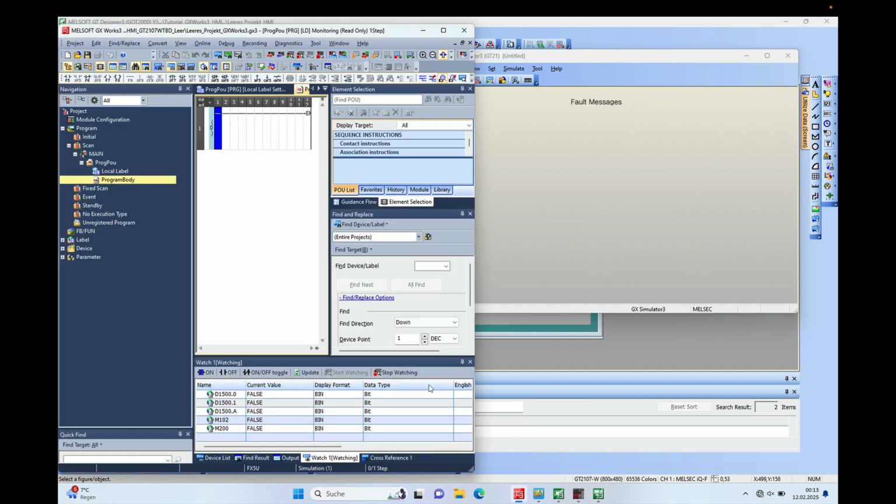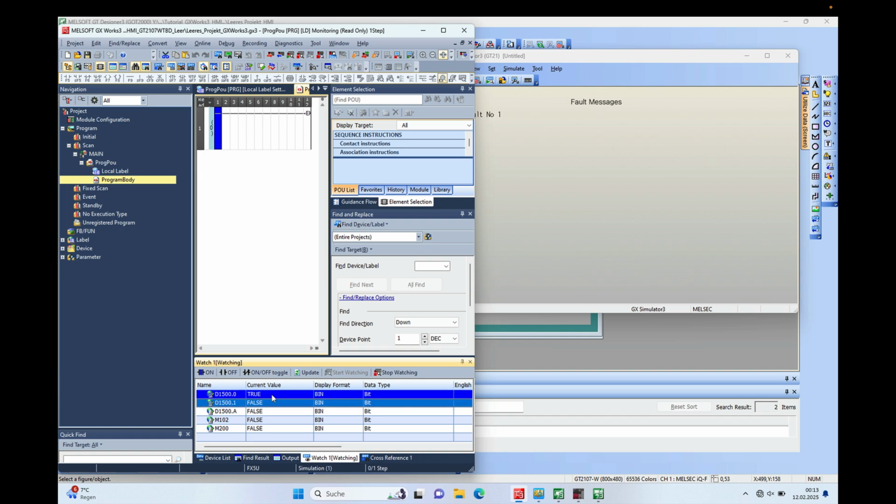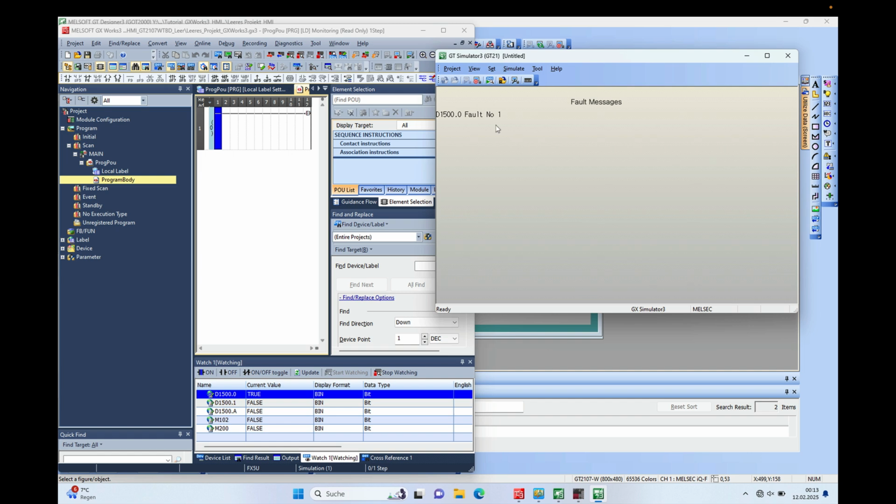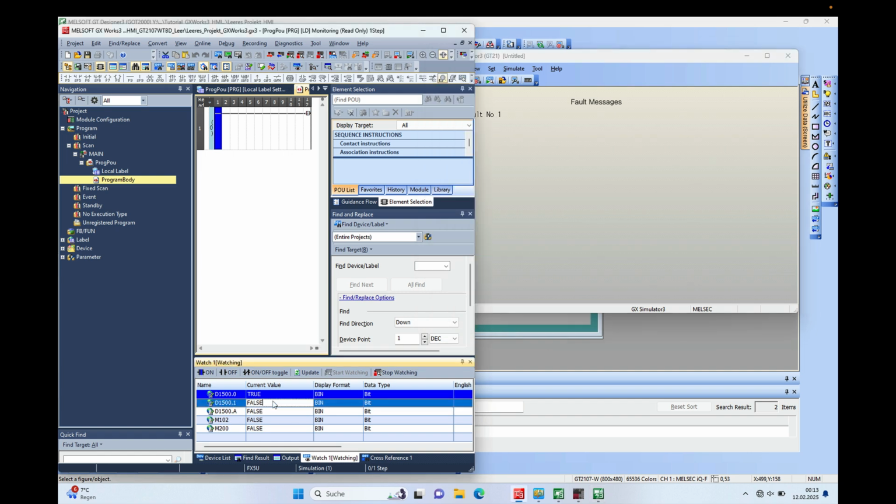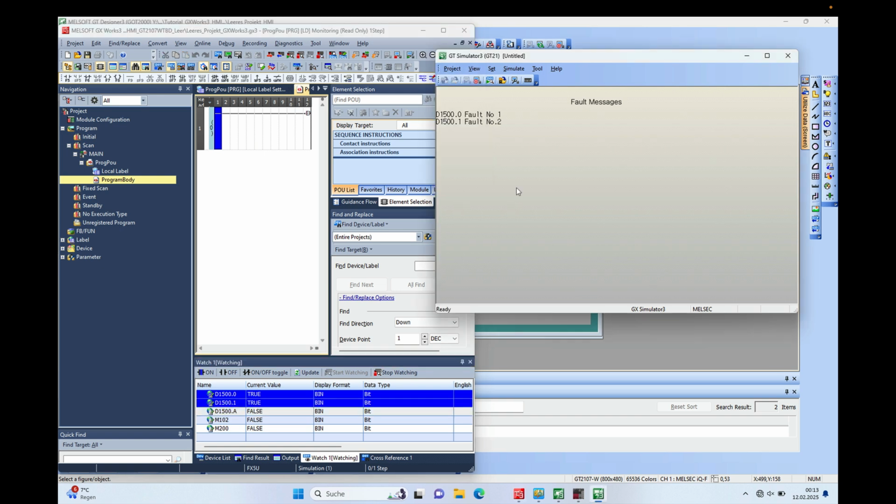And then we will go back to the GXWorks 3 and set an address, the D1500.0. Set this address, and then we will display the fault on here. And also, if we set the next one, we will also set this. All right, so this is how easy it is.